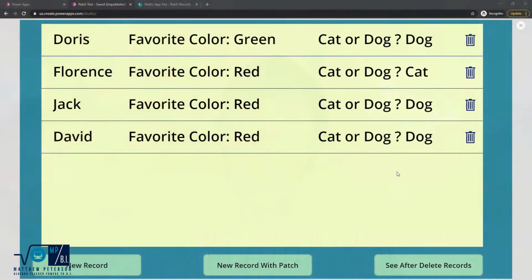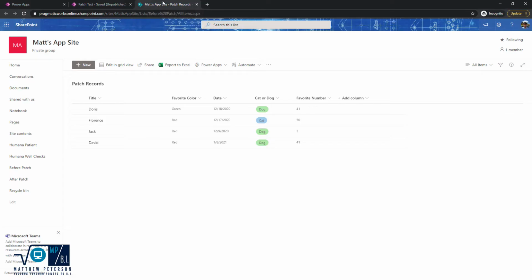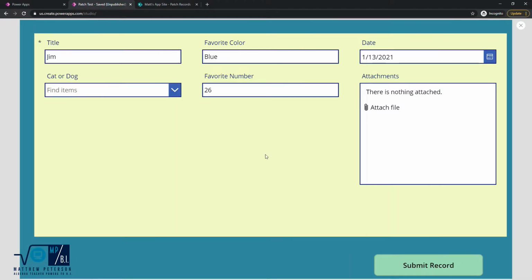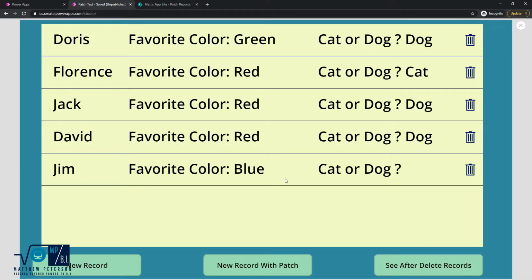As we take a look at the app, the old way, or not necessarily the old way of doing things, this is all my records. I'm in a SharePoint list just to get you familiar with the data. The SharePoint list has a title column, which is the name of a person, favorite color, date, if they're a cat or dog person, and favorite number. What most people will do when they want to make new records is put in a form. If I go to new record, this is just the standard form that comes with Power Apps itself. You fill in everything you want, click submit record, and boom, it's there.